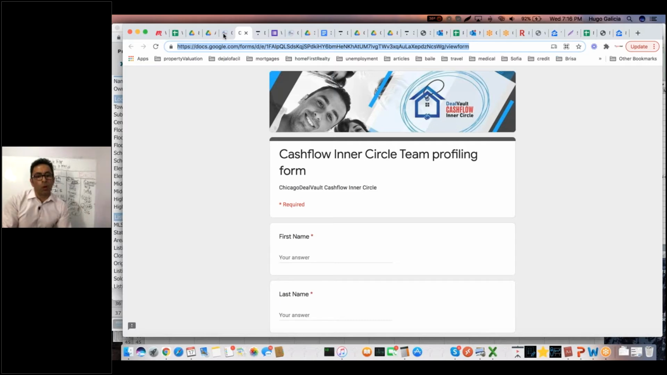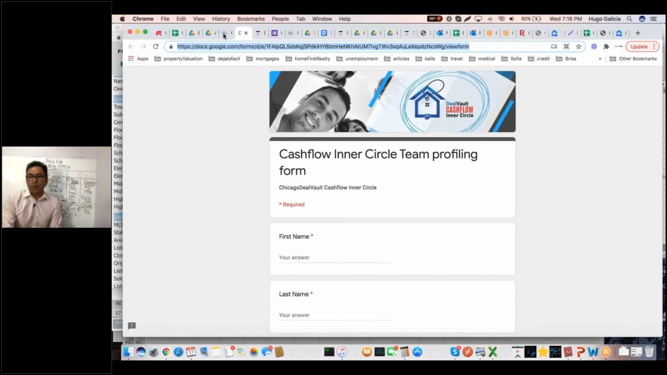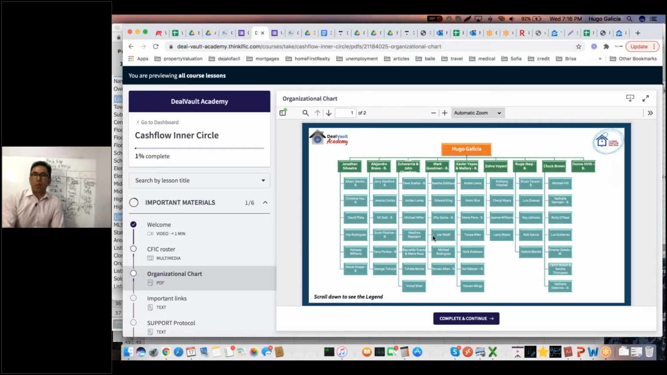Let me pull up the portal. This is the current Cash Flow Inner Circle roster. We have over 60 people, close to 70 people right now as part of the Cash Flow Inner Circle. When you fill out the profiling form, we're going to ask you what your goals are, what's stopping you from being more successful, and many more questions, also your areas of interest for investing. So we're going to group you in teams that make sense.